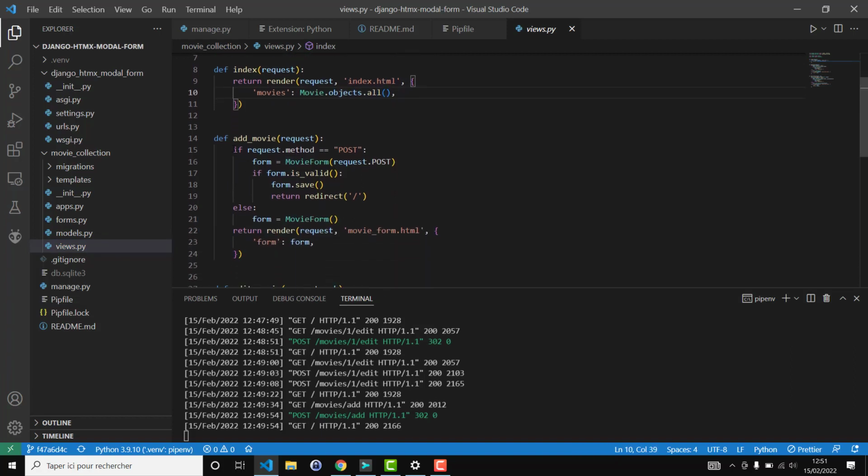Add movie employs the classic function-based view pattern with if request.method is POST, etc. And you can see that if the form is valid, it saves the form and then redirects, that's the 302 that we saw. And if it wasn't a POST request, so if it was a GET or a HEAD request, we return an empty form, then render the movie form template with the form as the context.